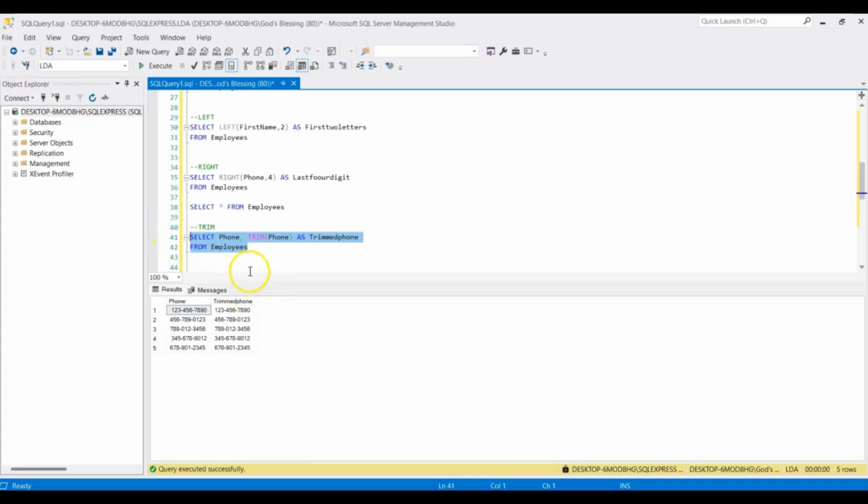F5. So now let's see what happens if we want to remove the last 3 letters from an already trimmed phone. So I'll come here and type in the trim.